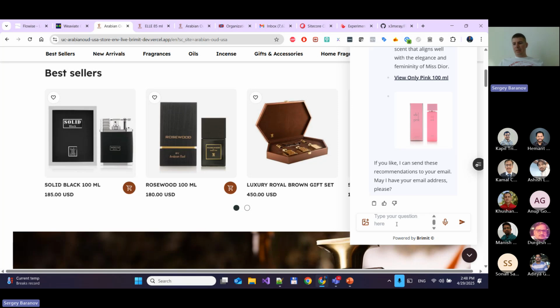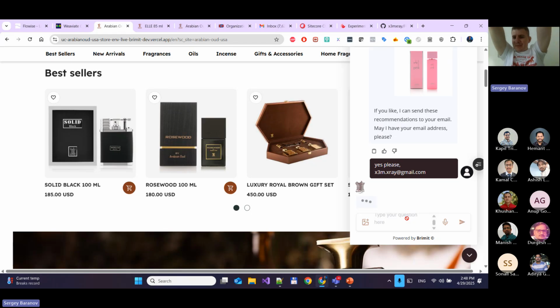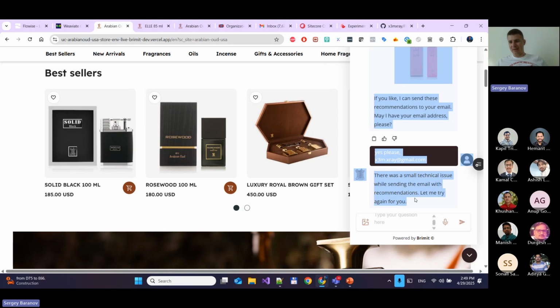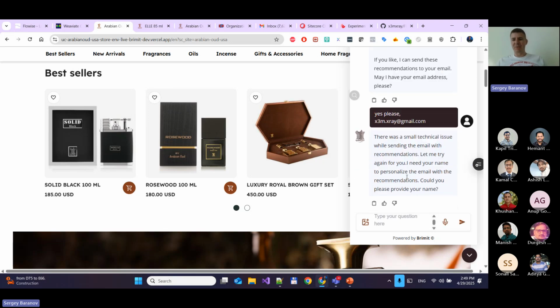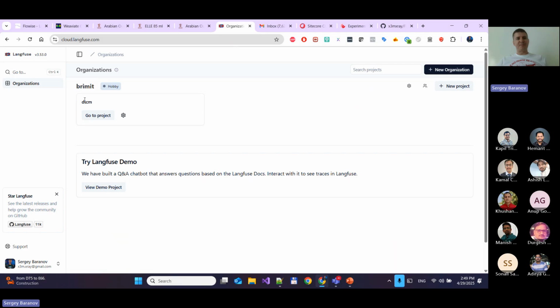Also, we can easily debug our chatbot. For example, let's provide it an email address and it asks us about sending a recommendation to the email. So yes, please. And something will go wrong now. As you can see, it has a small technical issue because my colleague will show another demo and extend the use of the same chatbot.